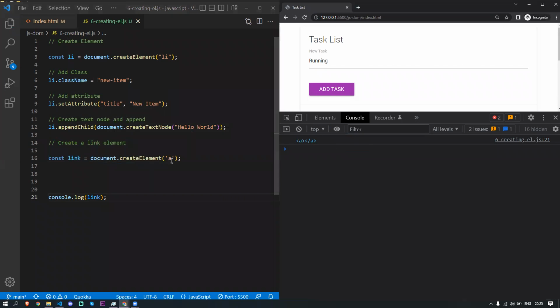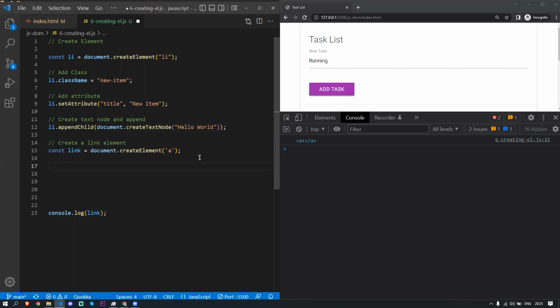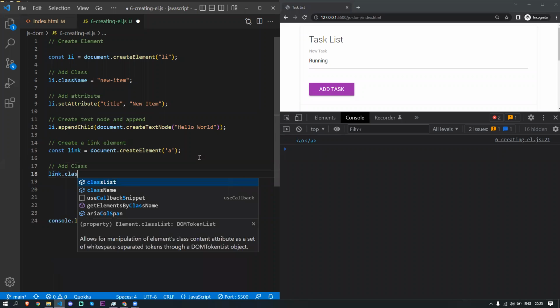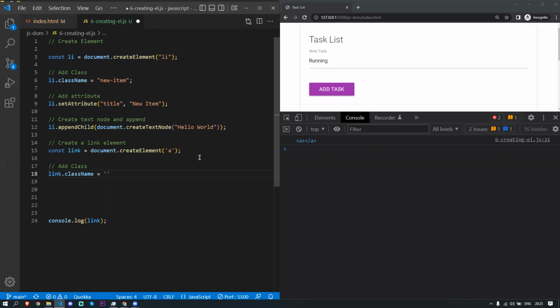Okay, so I want to add some class to the a tag. What should I do? Link dot append child? No, I'm talking about the class, not the text. Link dot class name. The link is the a. So class name equal to, I'm going to give a class name of delete item. Okay, I'll keep it this way, delete item. Now I got the delete item here. The a got the class added now.